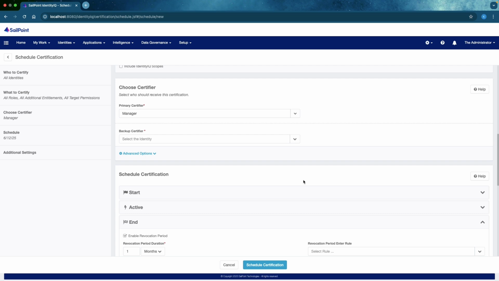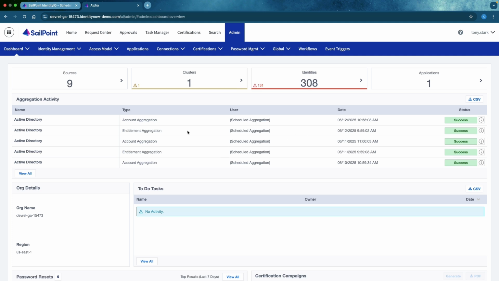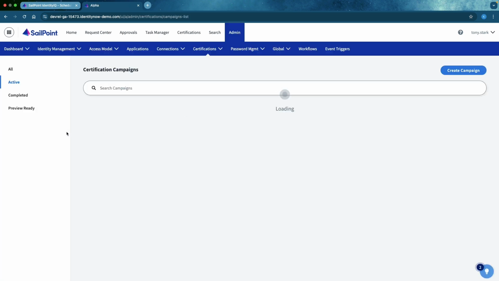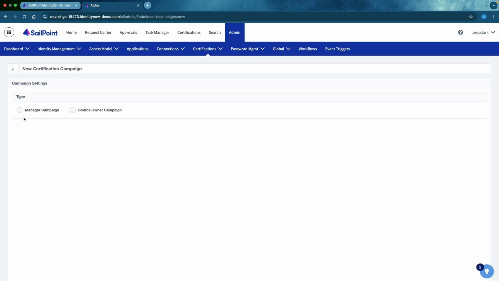Okay. So this is the stuff about access reviews in Identity IQ. Let's see the same stuff in Identity Now, how it looks. All right, this is how Identity Now looks. If you want to access reviews, go to certifications and then campaigns. So you have two types of certifications here: create campaign, a manager campaign or source owner campaign. Along with that, you can go to the search page as well.